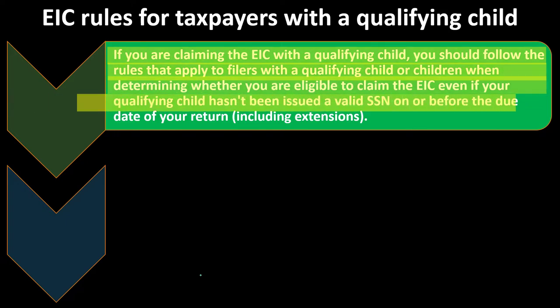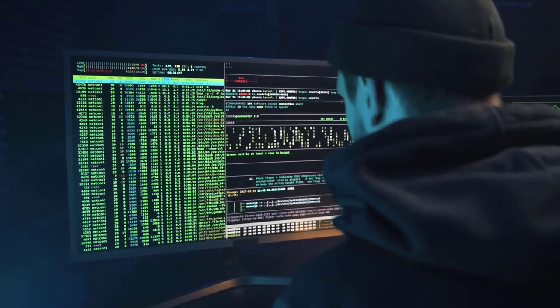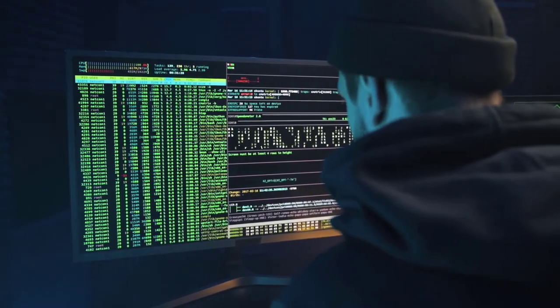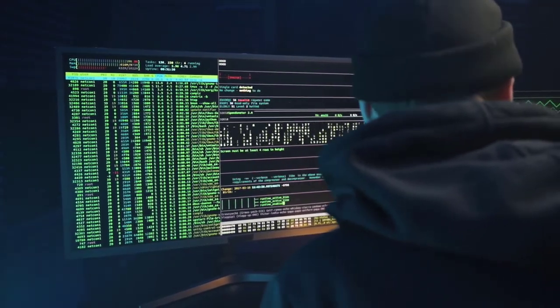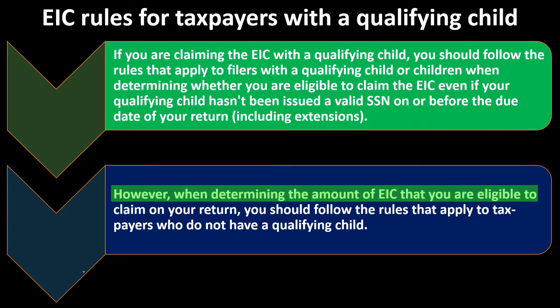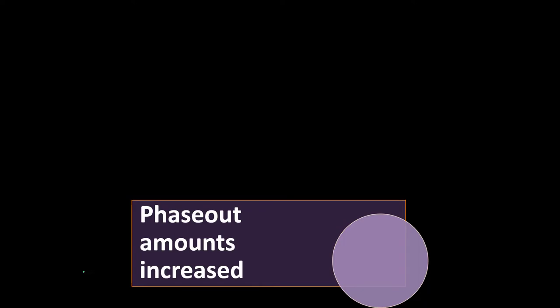Even if your qualifying child hasn't been issued a valid SSN, Social Security number, on or before the due date of your return, including extensions. So obviously, there's always this issue of the Social Security number involved when we're talking about qualifying children. However, when determining the amount of the EIC, earned income credit, that you are eligible to claim on your return, you should follow the rules that apply to taxpayers who do not have a qualifying child in that instance.